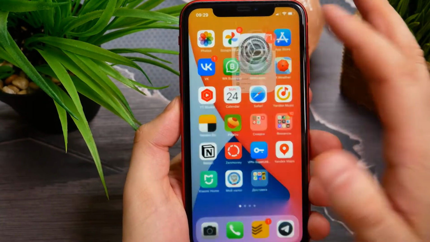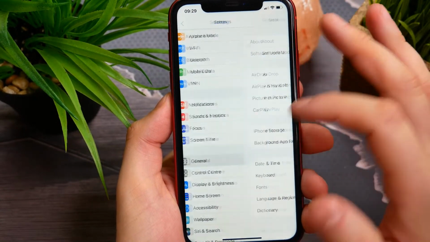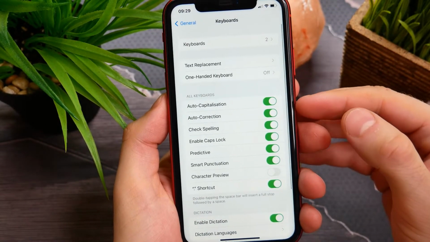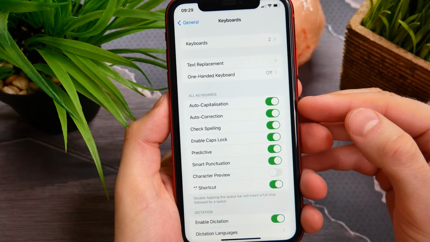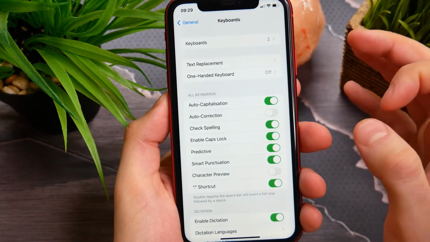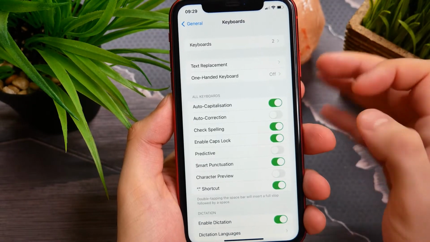First you need to open up Settings, General, and Keyboard. And here you need to toggle off a couple of options. First is Autocorrect, and second is Predictive.